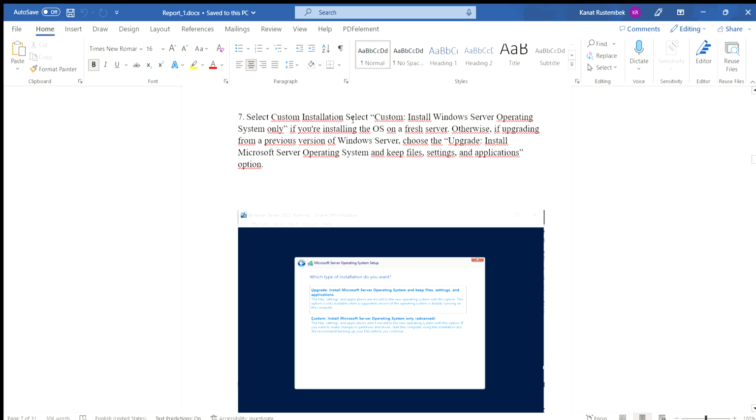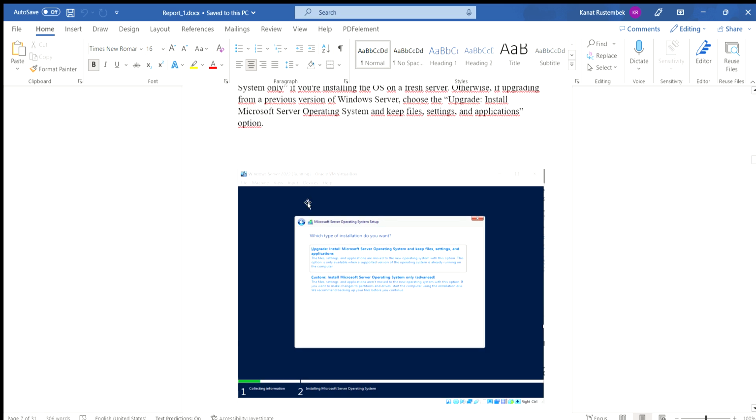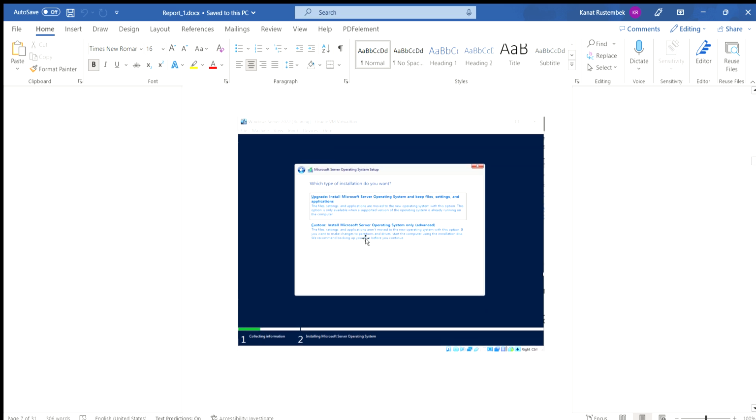Select Custom Installation. Select Custom Installation for Windows Server operating systems only if you are installing the OS on a fresh server. Otherwise, if updating from previous versions of Windows Server, choose Upgrade: Install Microsoft Server Operating System and keep files, settings and applications. Since it is my first time installing Microsoft Server, I choose the Custom Install option.